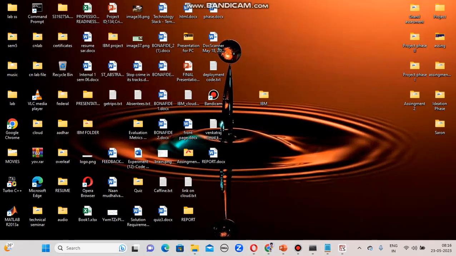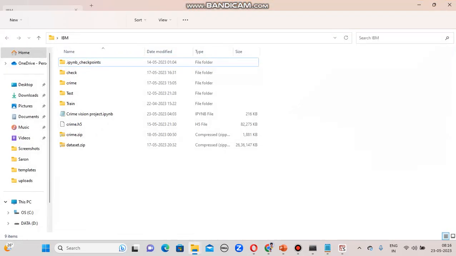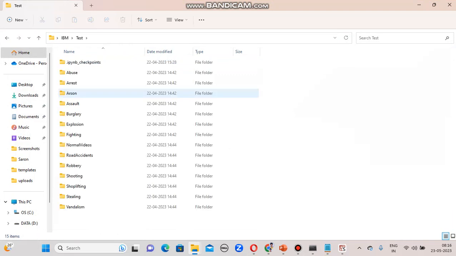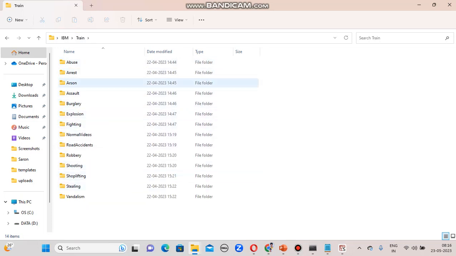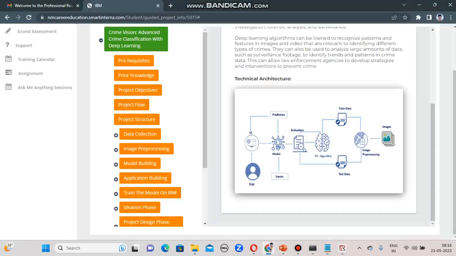Here is my data, given as test and train. This is the data that I have collected. I have 14 data sets, 14 different crimes, and in each I have an enormous number of images of the different crimes.